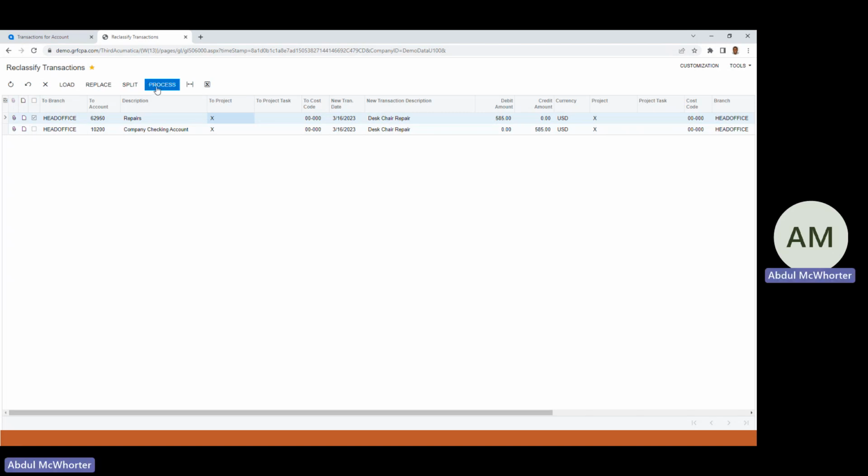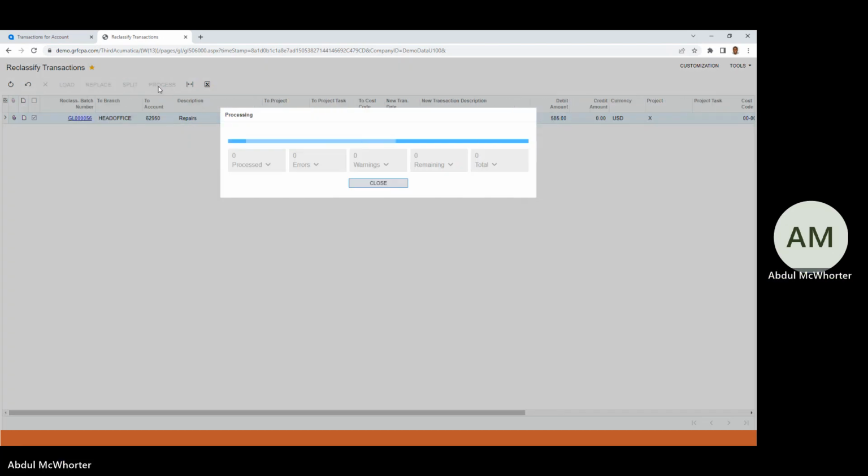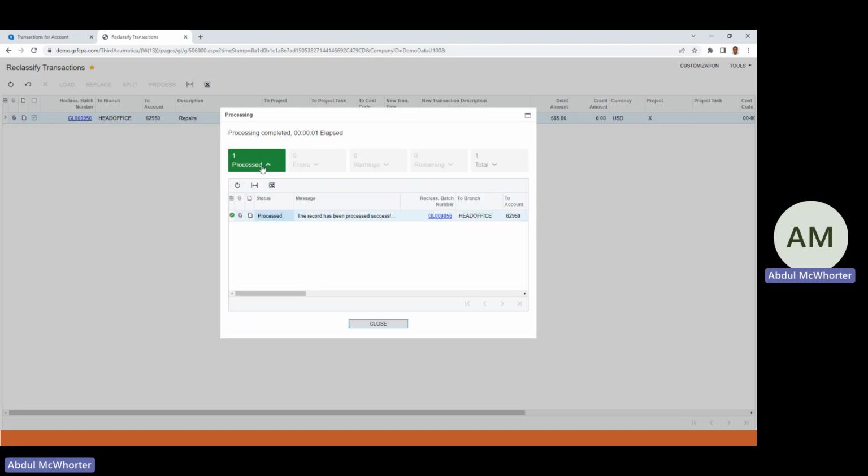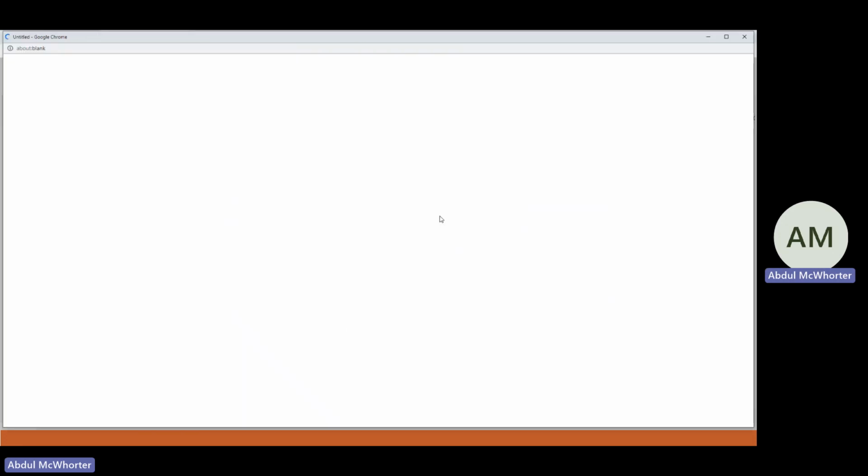And then from there, we'll select Process. Here we have a Process dialog box. And so we've now reclassified the transaction. So now we need to release the reclassification batch. In order to do that, from the Process dialog box, we'll select the Process tab. We'll select the link directly to this batch.